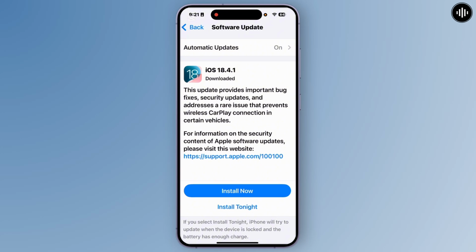After you have done all of the procedure on your iPhone, you'll be able to fix the verification code not receiving problem on your iPhone. So this is the easiest and simplest method.